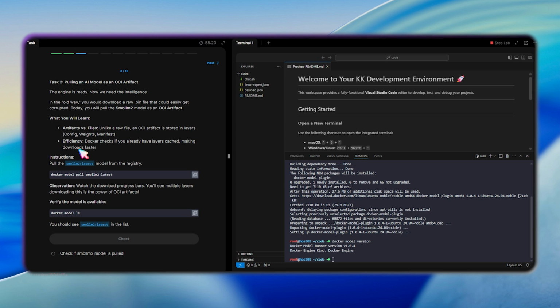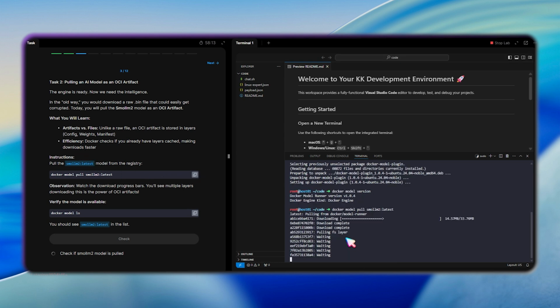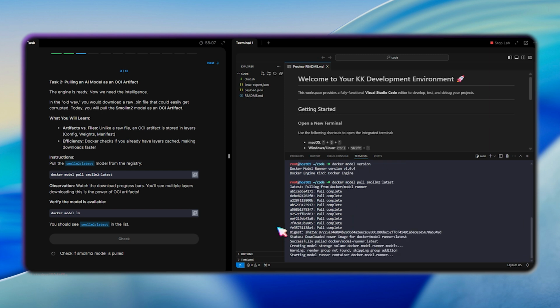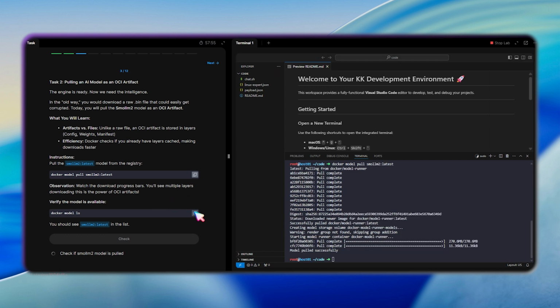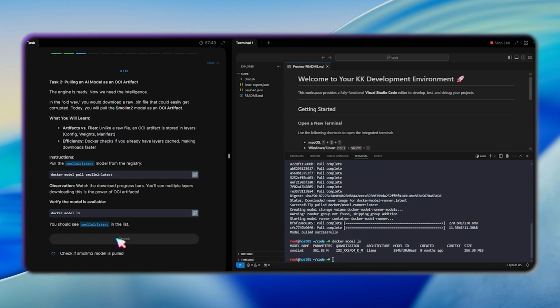In task number 2, we're asked to pull an AI model as an OCI artifact. Run docker model pull smollm2:latest and watch the progress bar here. Notice how it downloads multiple layers. This is the power of OCI artifacts. The config, weights, and manifests are all versioned separately. Run docker model ls to verify, and you should see smollm2:latest in the list.